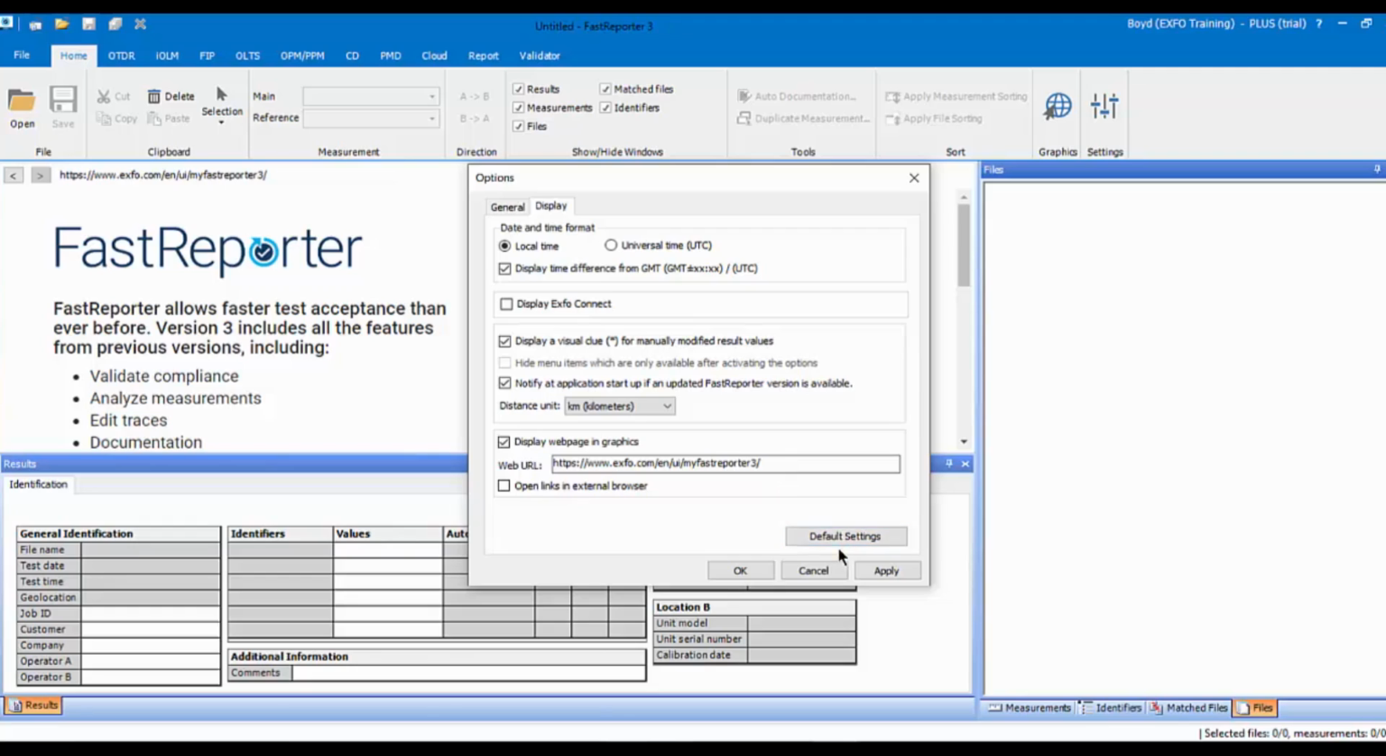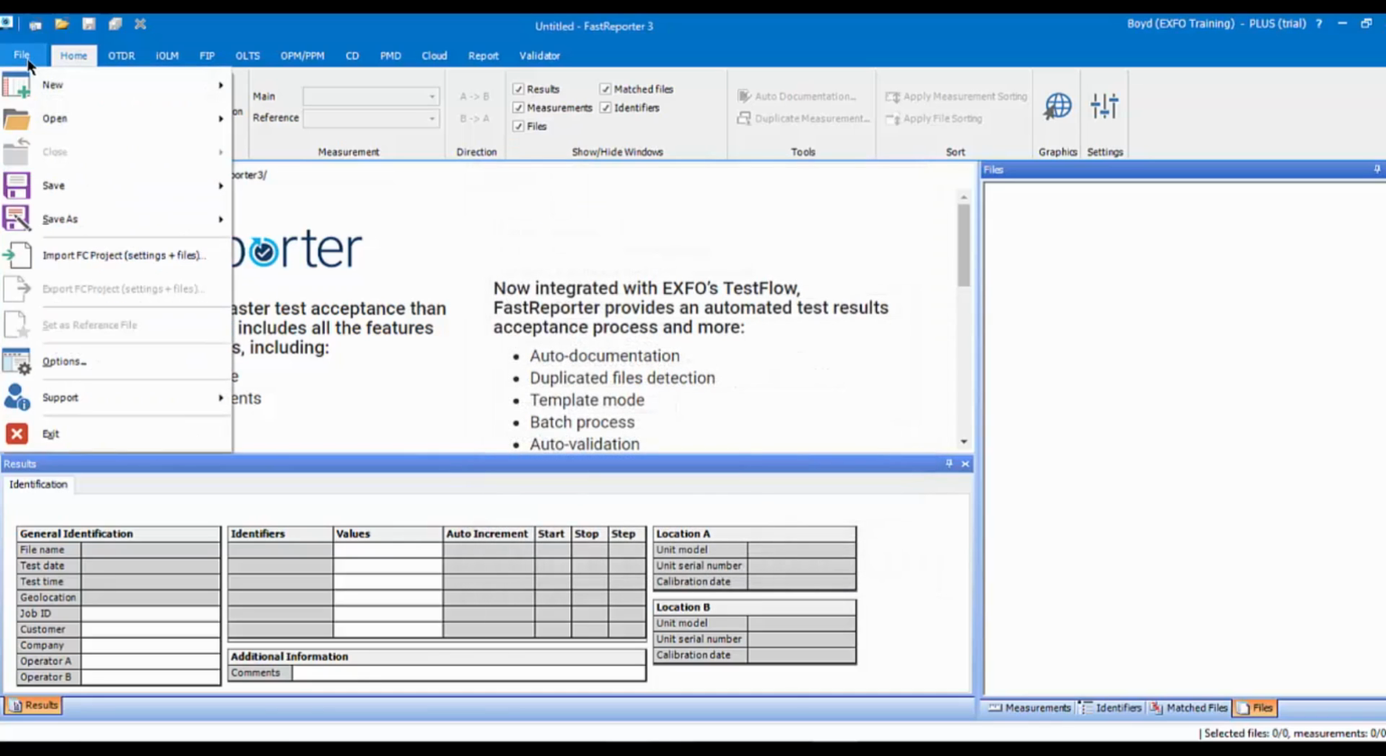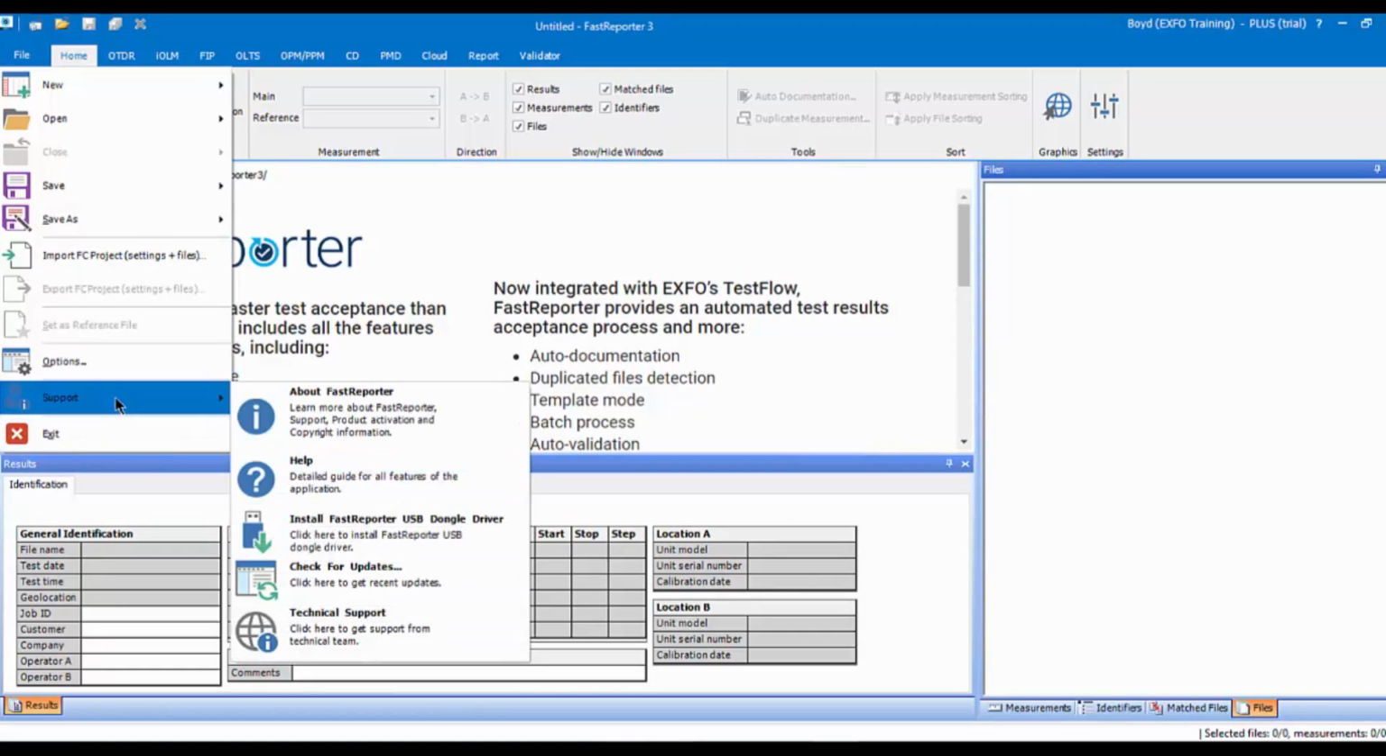Okay. If you ever change things and it's showing up weird, here we can go back to default settings. So it'll take it right back to what you see right now. I'm going to cancel that. I'm not going to make any changes. And support, there's a big one.